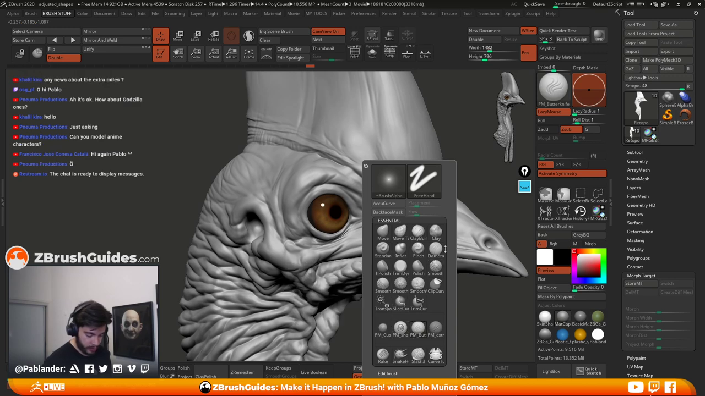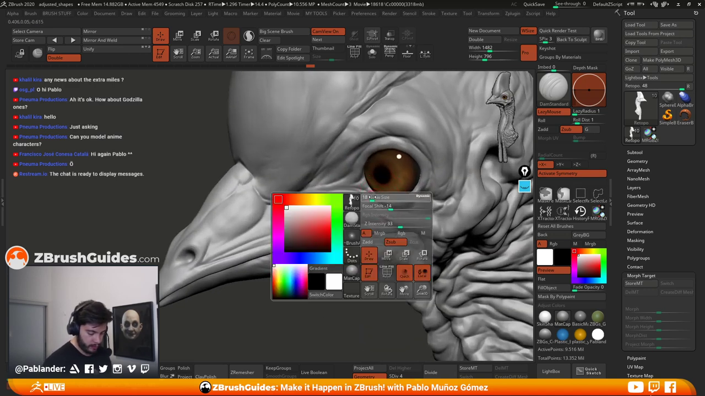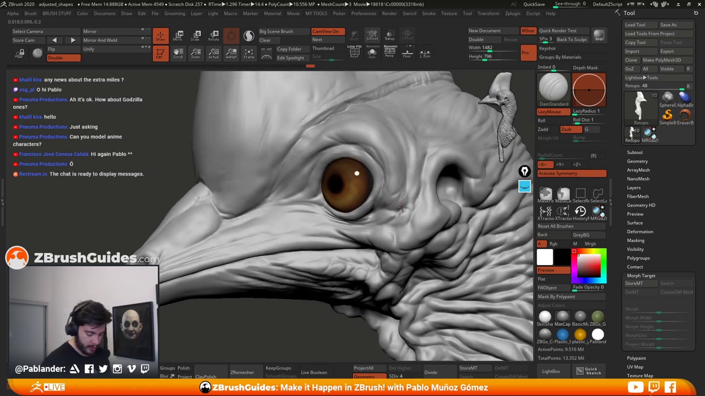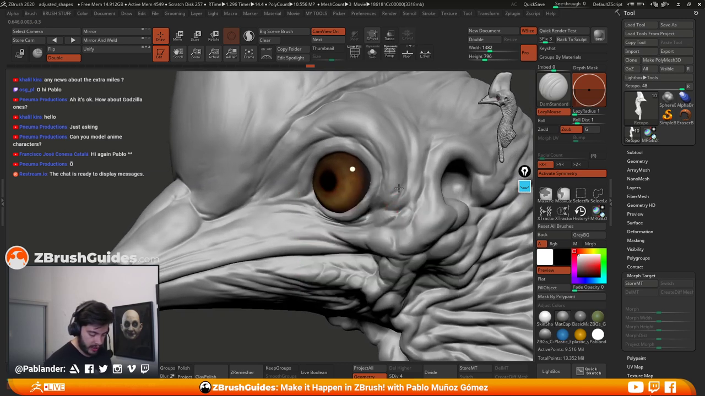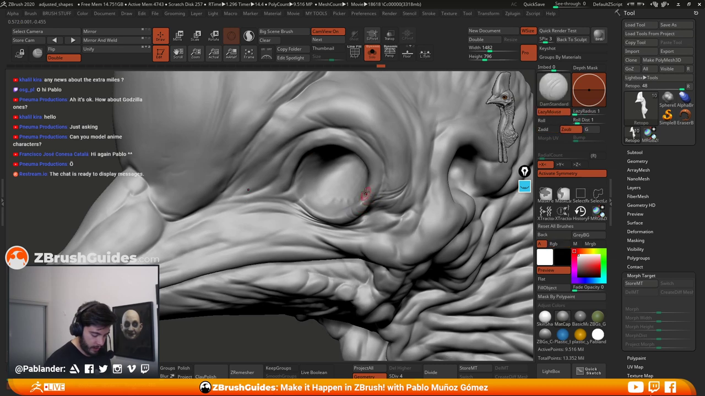And I'm going to use the dam standard. All right. Cool. So I'm going to reduce my brush size, and I'm just going to start refining some of these lines in here. And this area around the eye, I'm going to go into solo mode as well. It's very much like polished leather. So the wrinkles here are very sharp, and in between the wrinkles, the surface is very, very smooth. Kind of like tight leather.